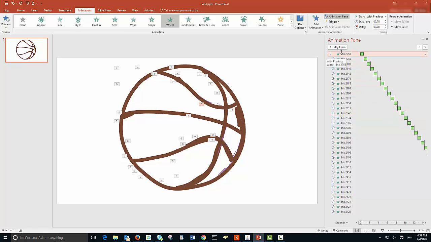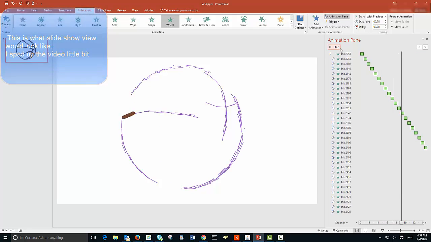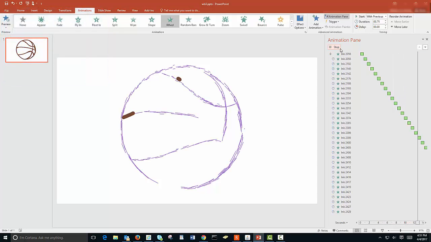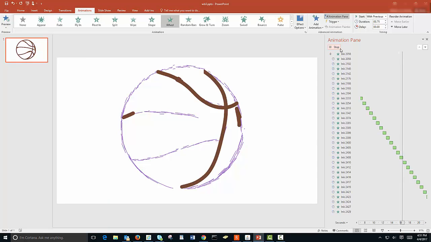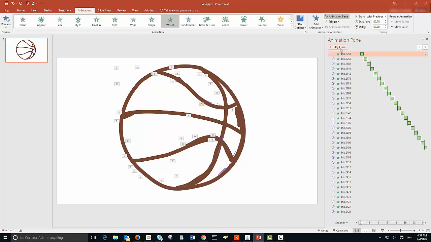Let's hit play and see what it looks like. And that's the drawing effect of the basketball. And of course we use a simple picture for demonstration purposes. But if you have the time, you could do a lot more complicated picture. Just trace around it and add your animations. Stay tuned for more on tracing.